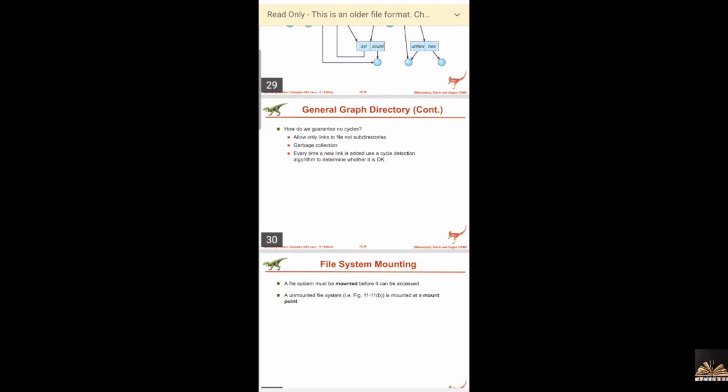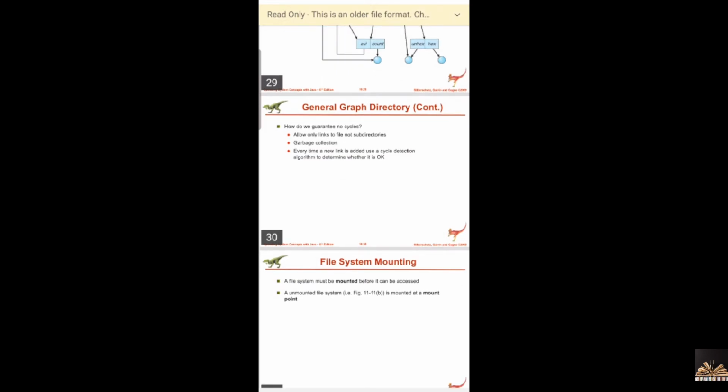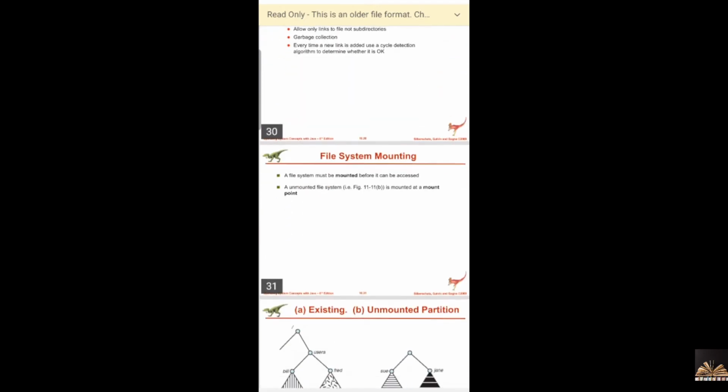So file system mounting: before you use the file system, you have to mount it, and after the use, you have to unmount it, right?